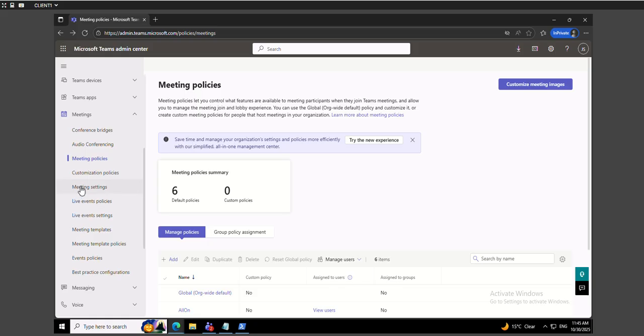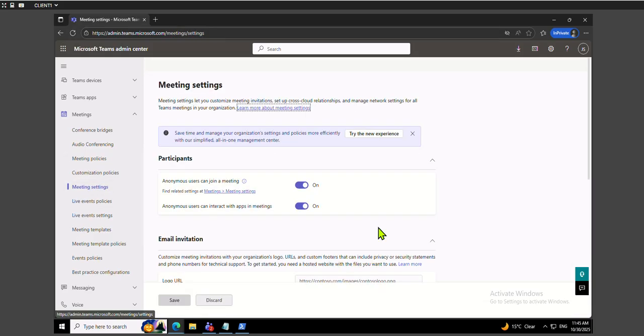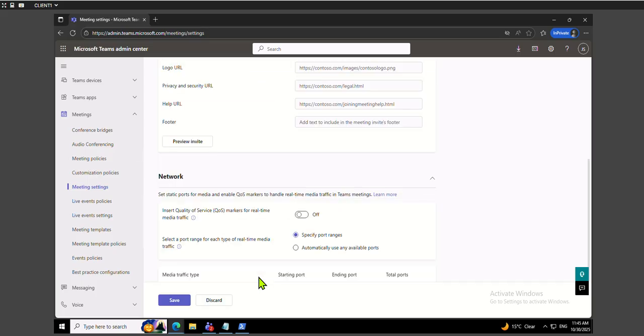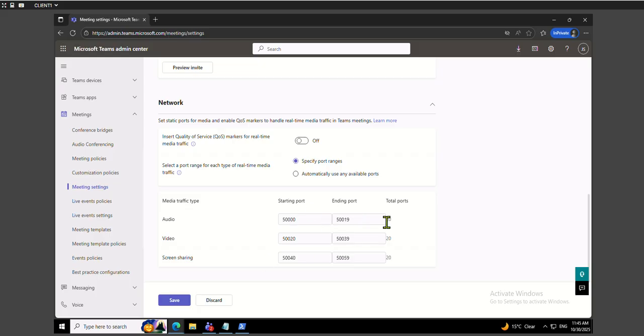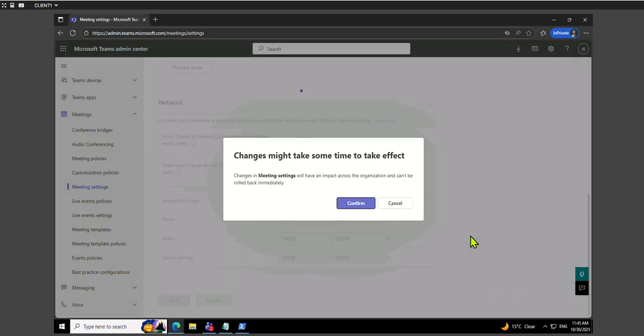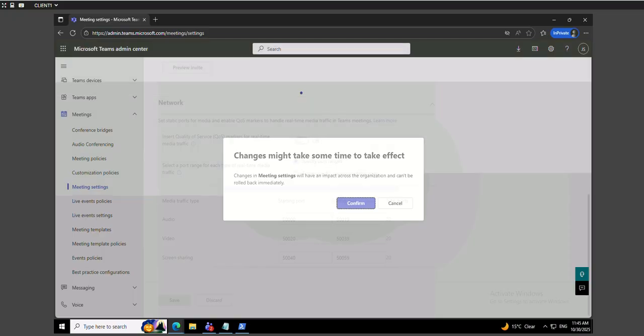Here we are going to configure the meeting settings. You can customize meeting invitations here, set up cross-cloud relationships, and manage network settings. Whether you want anonymous users to join a meeting, you can turn off the option so that anonymous users cannot join using the meeting invitation details. Then there are other options: what the media type should be, starting port, ending port. So we are going to save this. Again, this is going to take effect in some time.